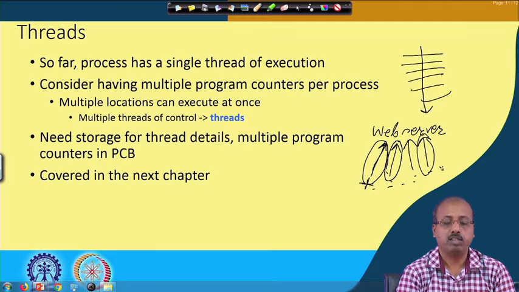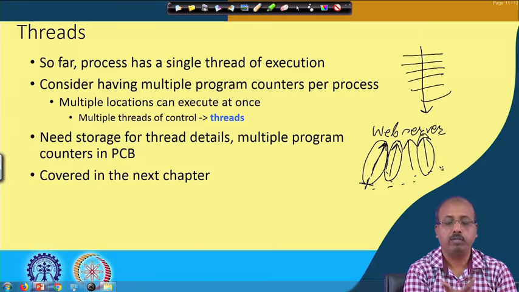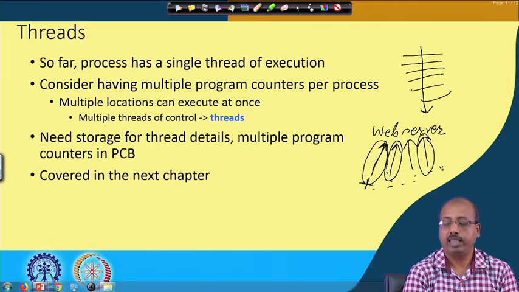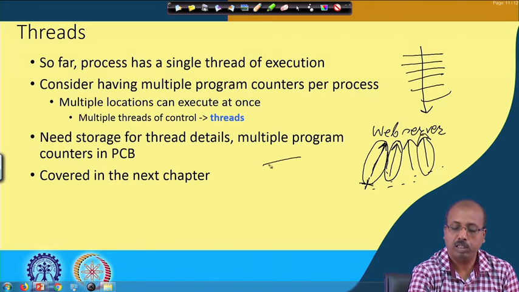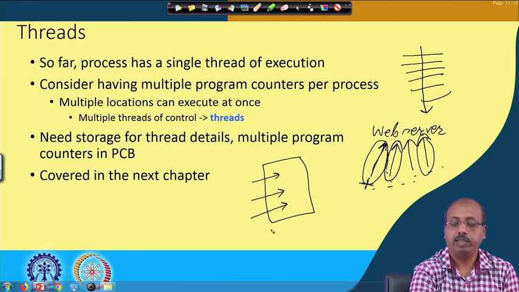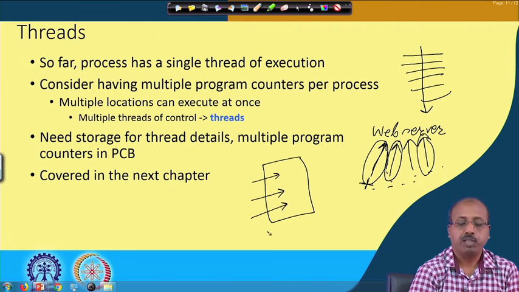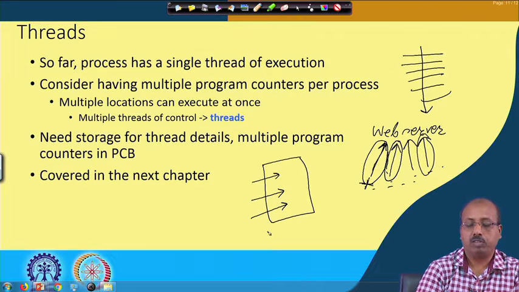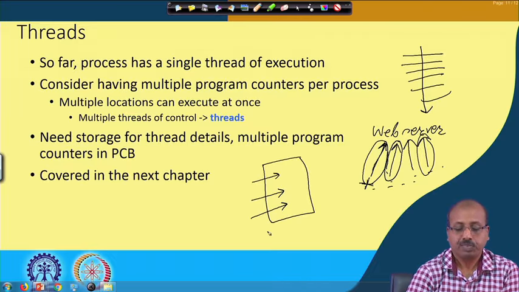Till now we have had a single thread of execution per process. Now, if I have multiple program counters per process, each thread is executing the same routine for web browsing, but one thread may be executing at this location, while the second thread may be somewhere here, and the third thread somewhere here. So, they are at different program counter values. These multiple locations can execute at once, giving multiple threads of control. So, they are called threads.